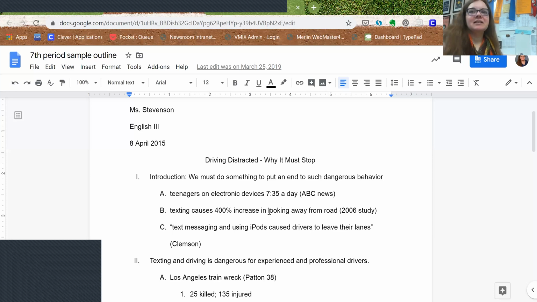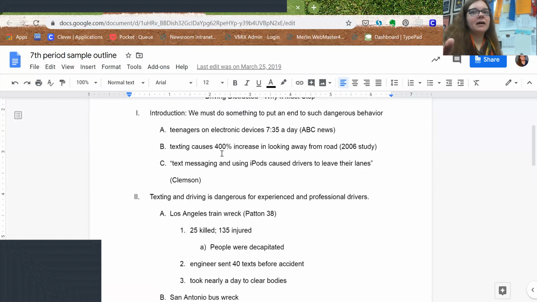So, driving distracted. Their thesis is that we have to do something to put an end to this dangerous behavior, and it gave examples of how much time teenagers spend on their devices. I'm not going to spend too much time getting into this, but again, that first paragraph of that particular article gave, again, specific examples of how serious of an issue this problem is.